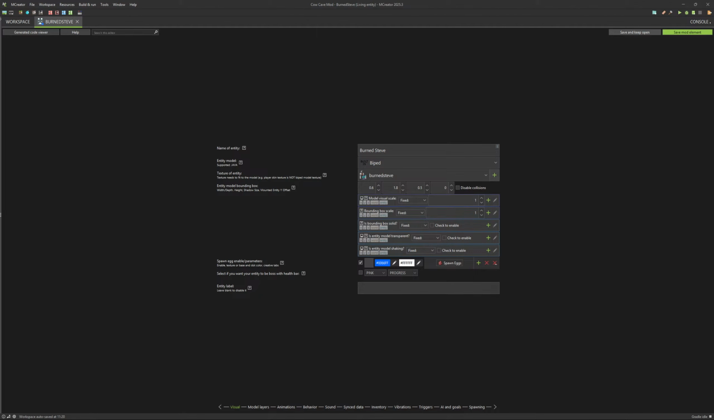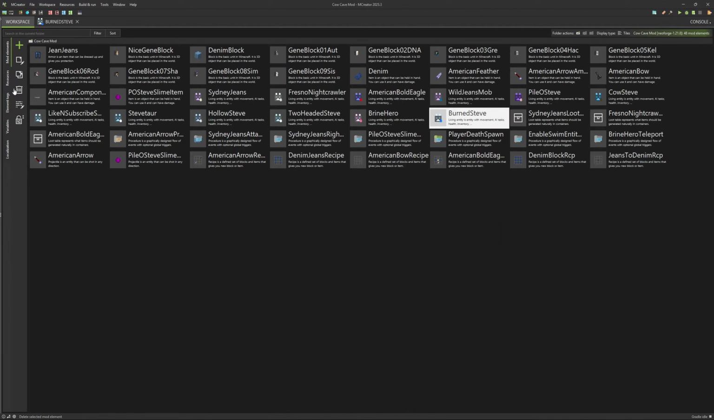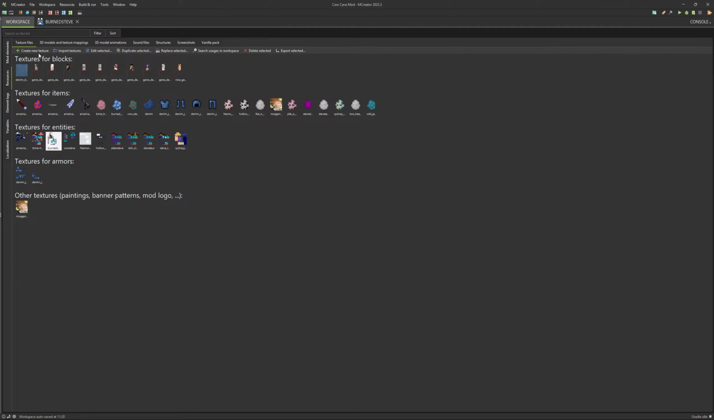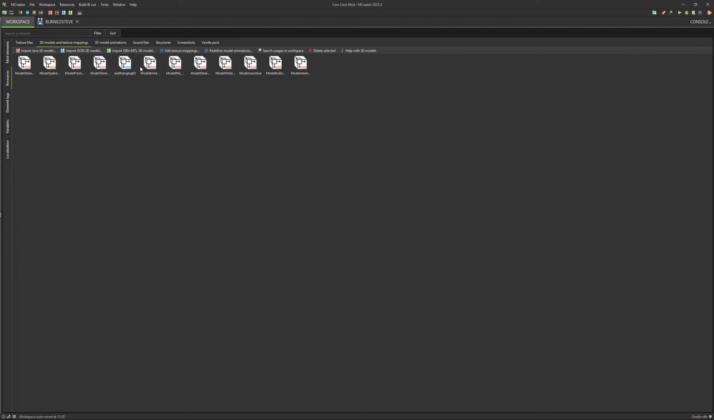Okay. Now, go back to our workspace, resources, and we're going to import a model. So we'll go to 3D models, import Java 3D model. Okay. And then you'll navigate to where you've saved your Burn Steve model.